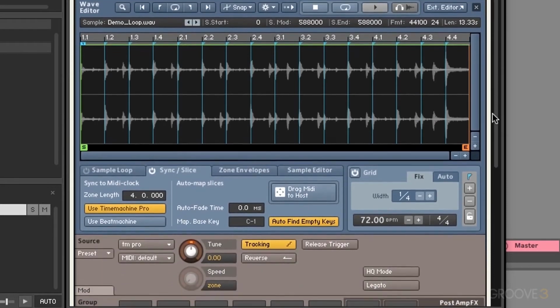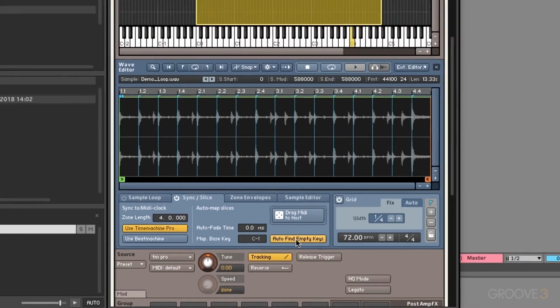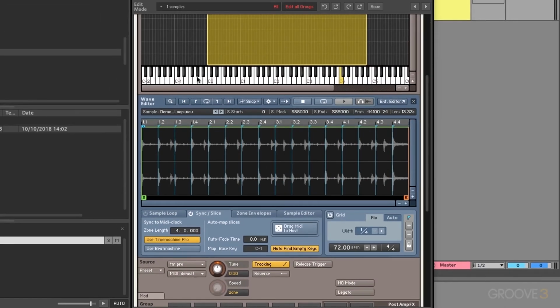You can scroll down a little bit. And then we have several different controls here to control how our audio will be sliced up. We have this auto find empty keys, which when enabled, Kontakt will look for these regions that are empty, that don't have a sample mapped onto them, and it's going to map each of those loop slices to those empty keys. Or you could set this in manually by entering in a note here.